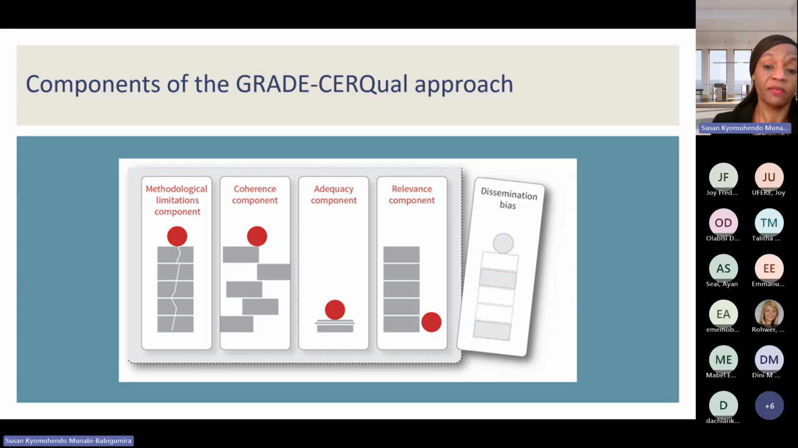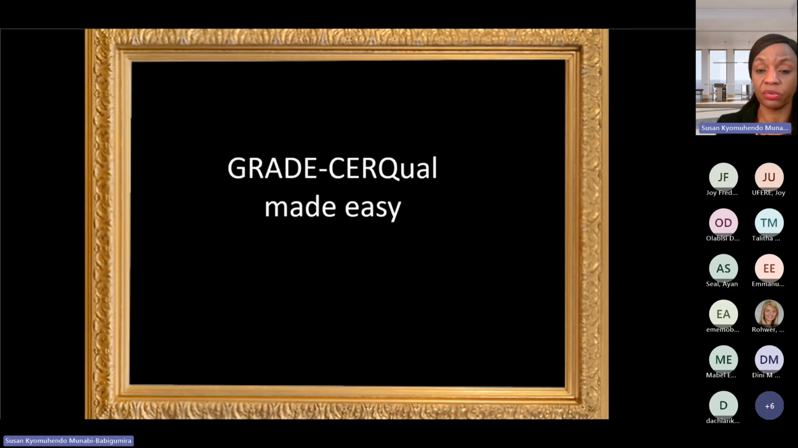So this fifth criterion is still under development, but is not yet recognized as one of the four components that we assess when we assess our confidence in the findings. But we flag it here because maybe at some point down the pipeline, these will be in use as part of the GRADE CERQual approach. But for now, we will concentrate on the four key elements of the GRADE CERQual approach.